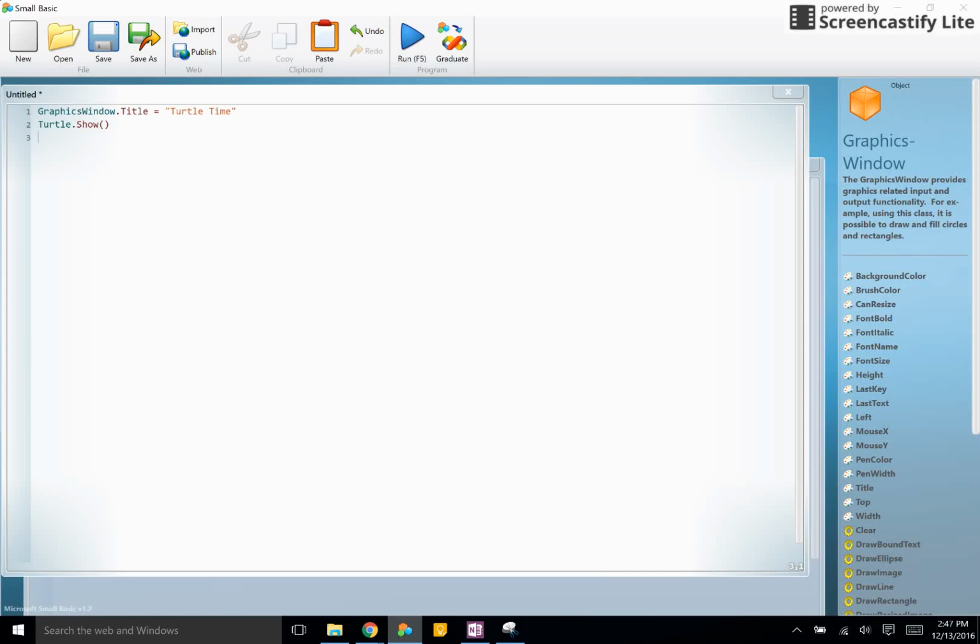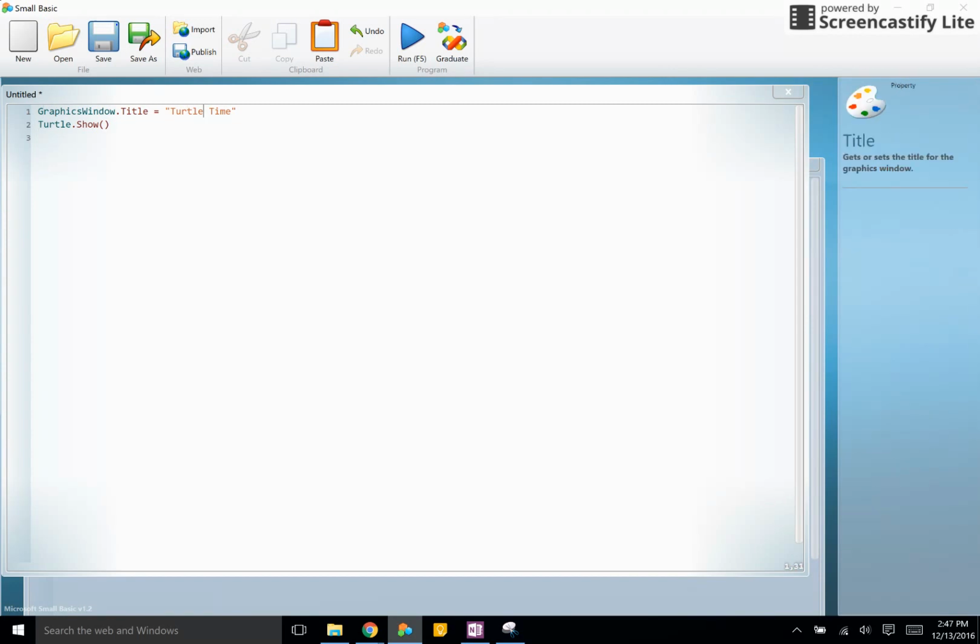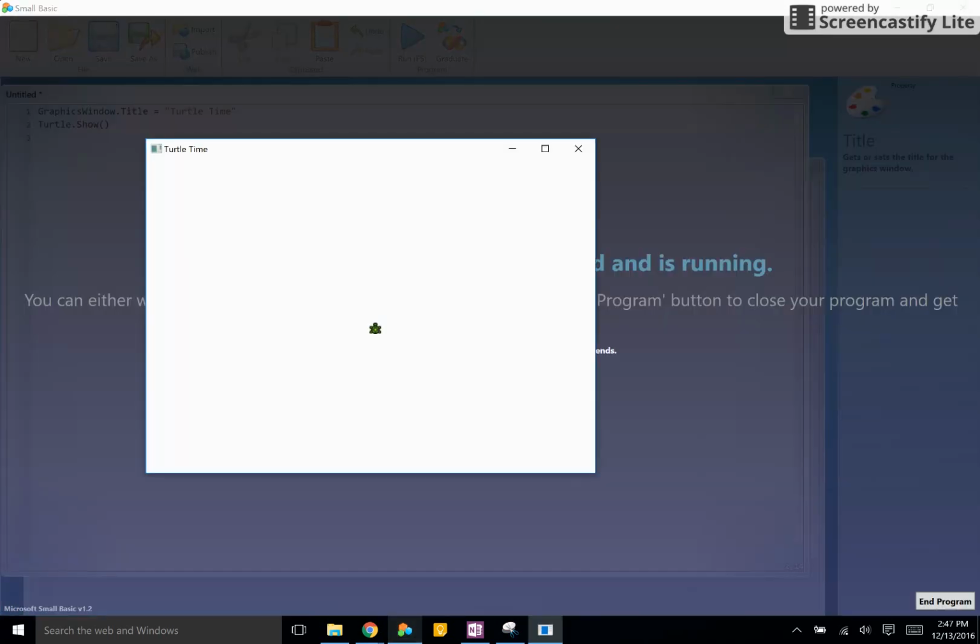Today we're going to talk about using the graphics window in order to draw pictures and show things graphically rather than simply using the text window where we had been typing in simply straight text. I've got two lines here. One says graphics window title turtle time, and the other one says show turtle. When I run this program, it's going to show a turtle.